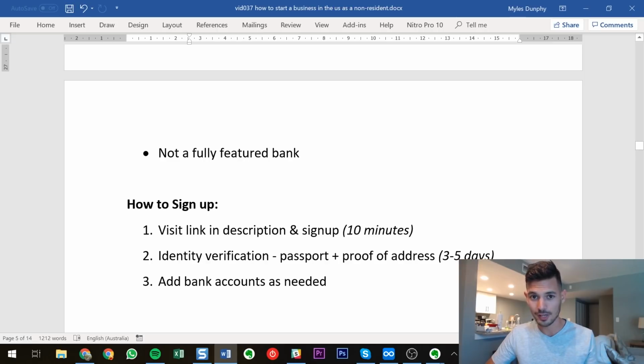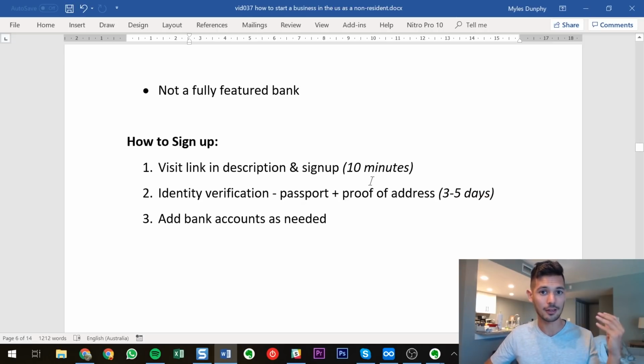So if you're okay with Transferwise not being a fully featured bank and you can't go to the US, or you don't want to go to the US, then it's really easy to sign up. Just go to the link in the description down below. That'll take you to the website. There's some identity verification you need to do, but the whole thing will be done in a couple of days. For me, I've registered 2 accounts. I think they did it in 1 day, and one time it took 5 days. So it's a few days.